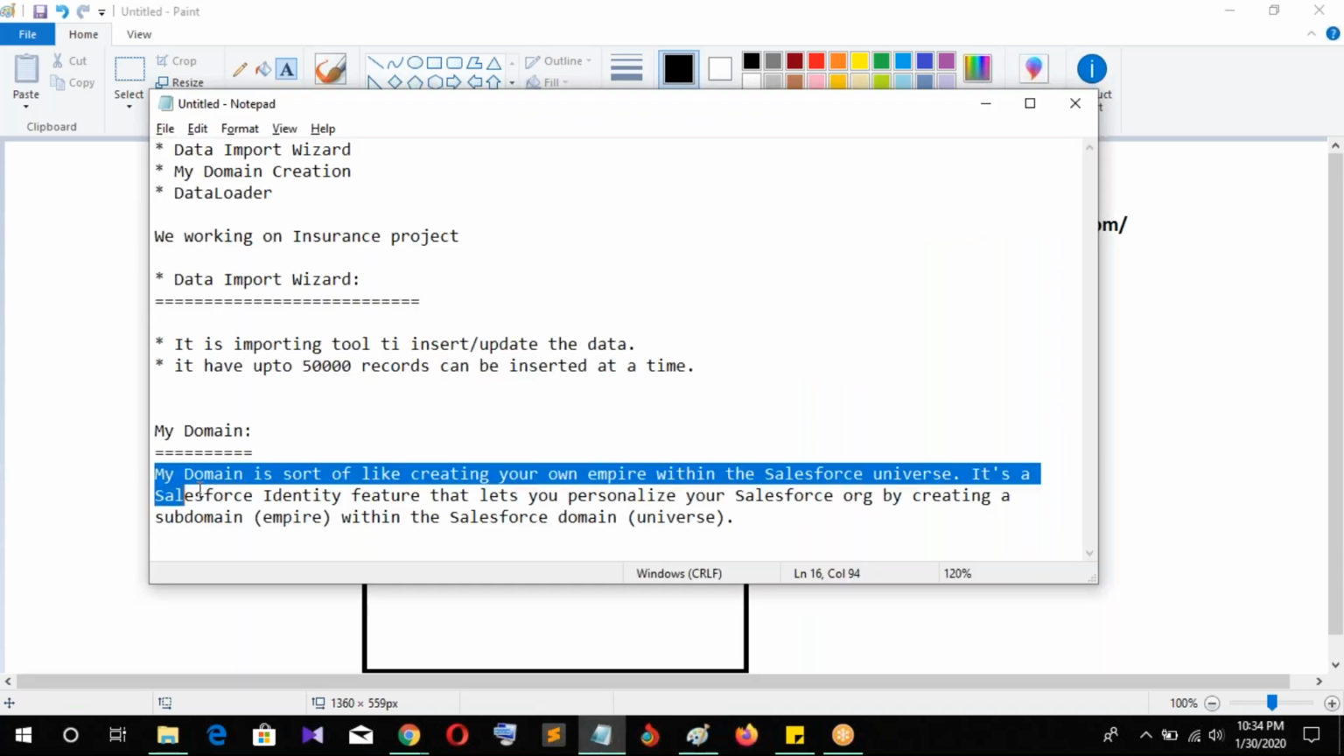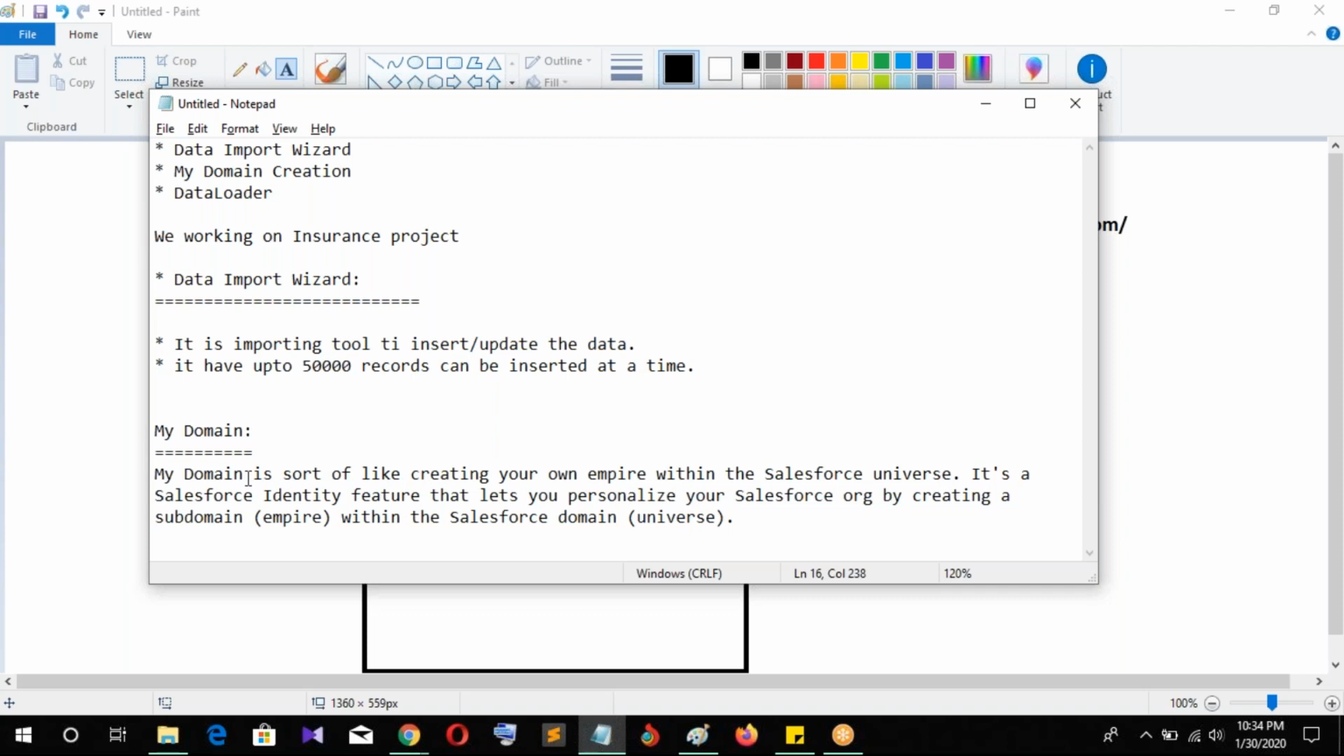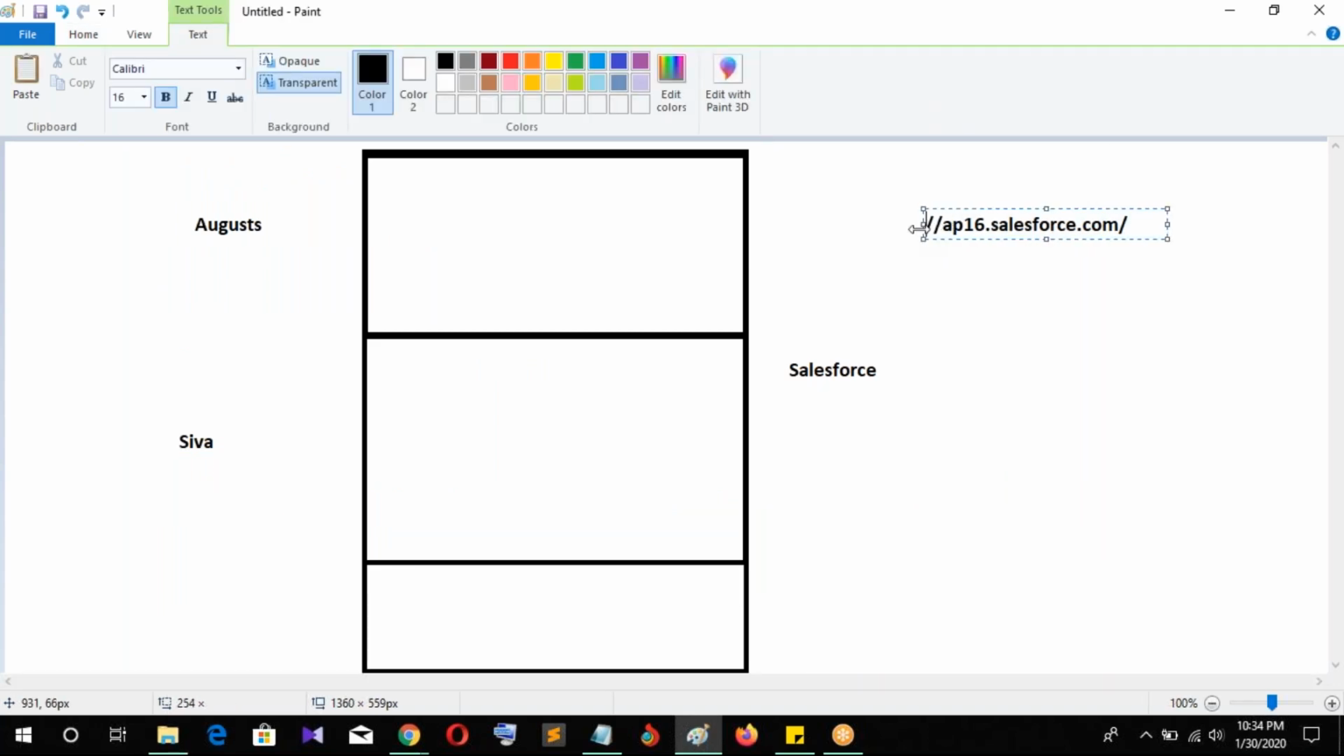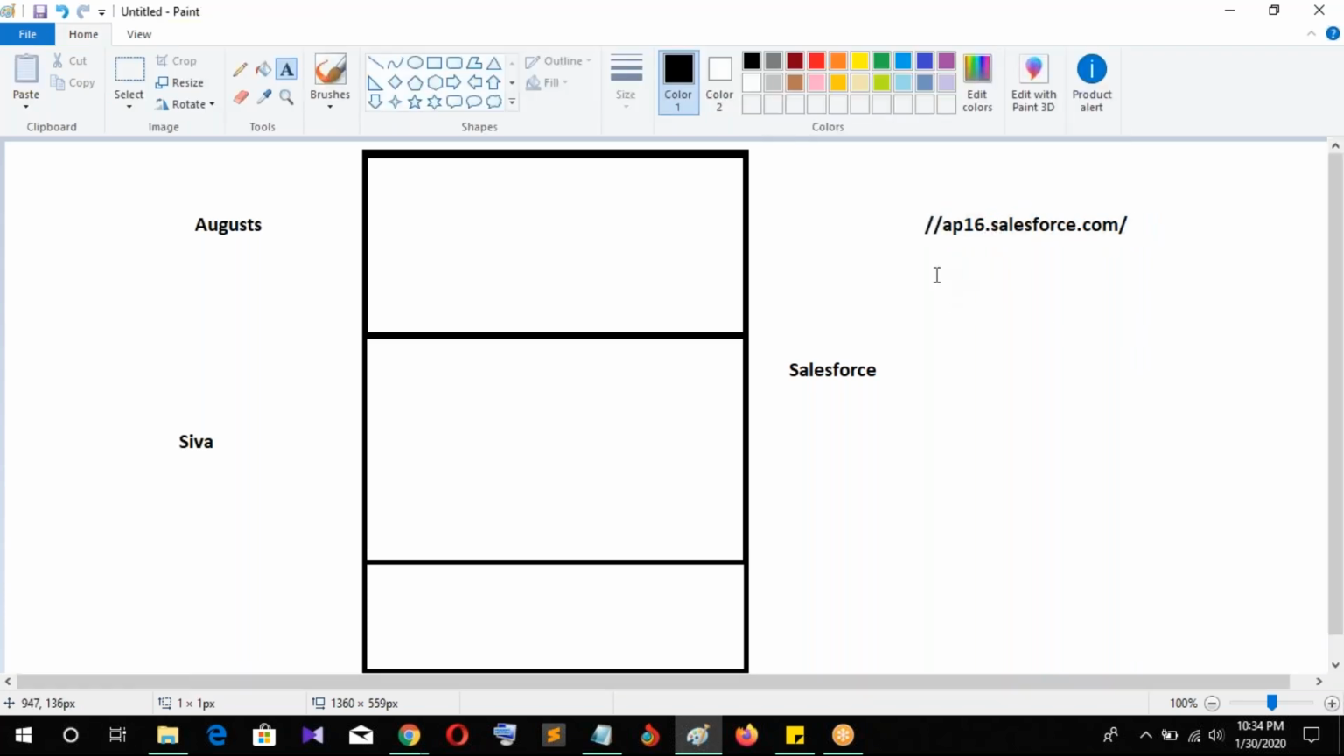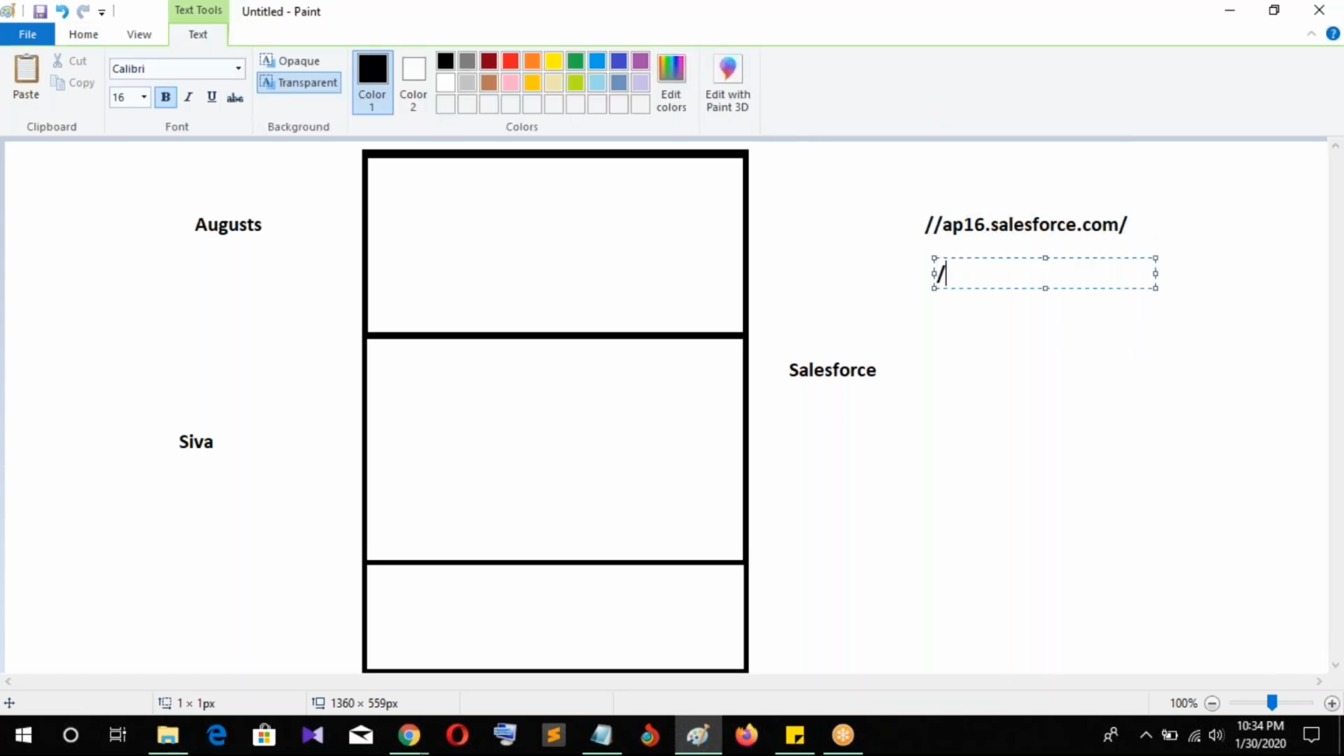See, just understand the definition. My domain is sort of like creating your own empire, meaning creating your own organization. If you mention the AP16 region, it will be STS Augustus dot Salesforce.com. Once it's Augustus.